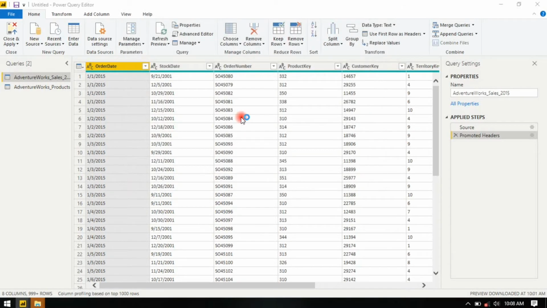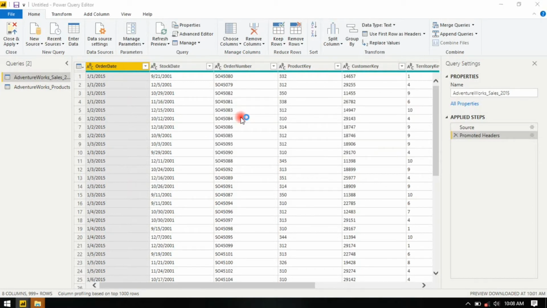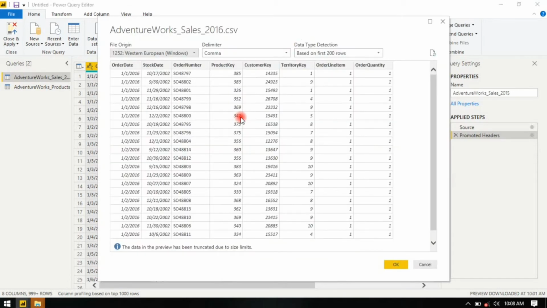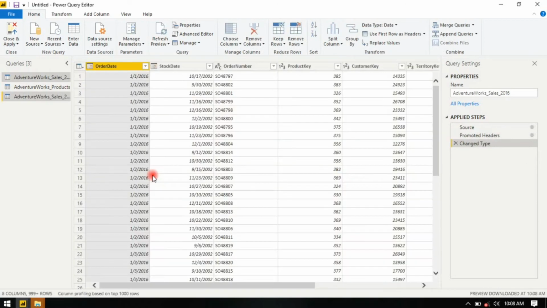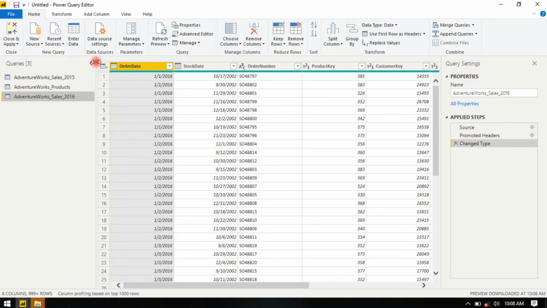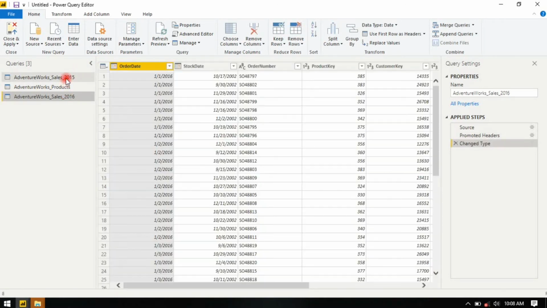So let me load it. It's loading. And as you can see, it shares the exact table structure as the AdventureWorks 2015. So let me add it up and let's wait till it adds up. Right, so right now we have 2016 and then we have AdventureWorks 2015. So we are going to see how to append AdventureWorks 2016 to AdventureWorks 2015.